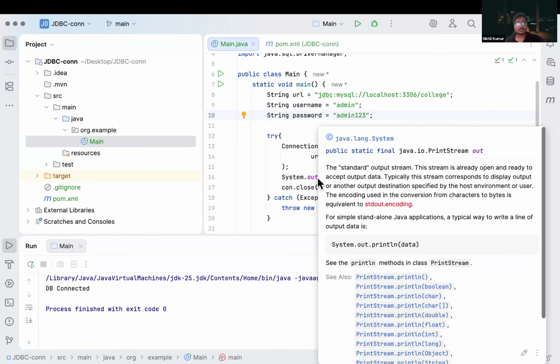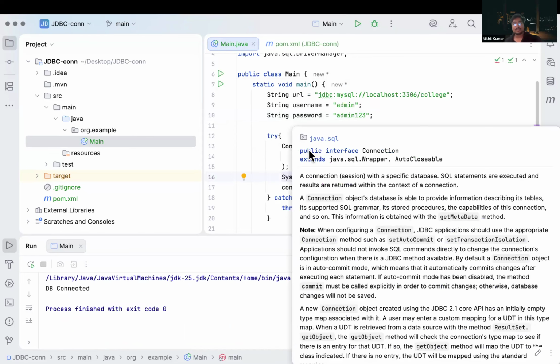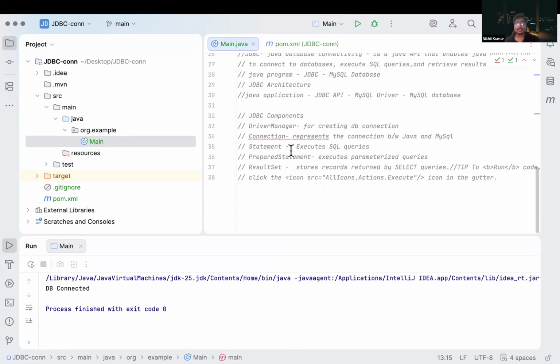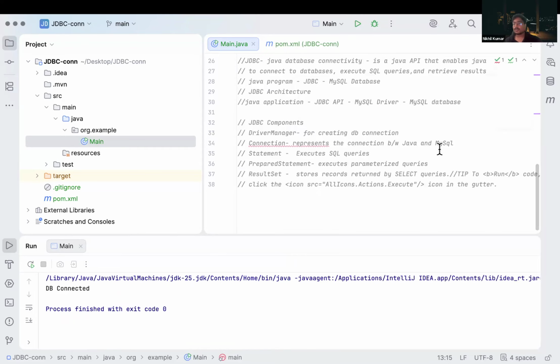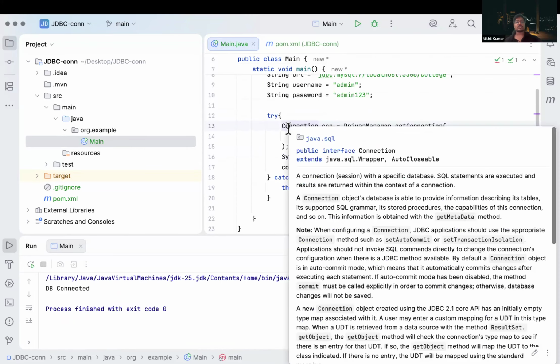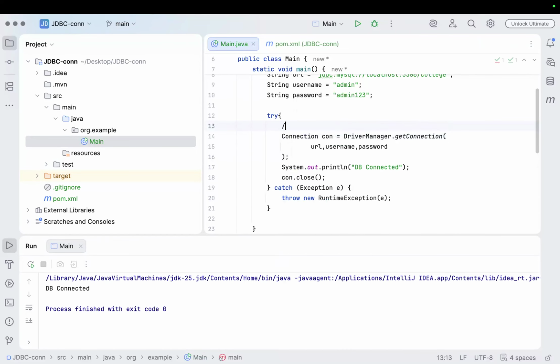So let's see. We have Connection. What is this connection? We have seen here as well, it represents the connection between Java and MySQL. Correct? So this connection will store our active connection. So whenever we want to perform any operation on our MySQL, we have to use this connection.